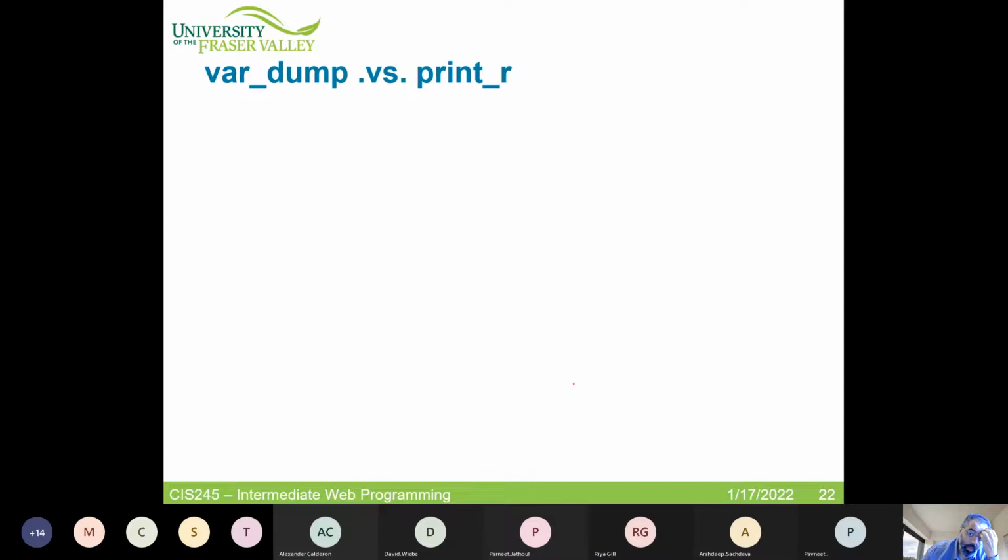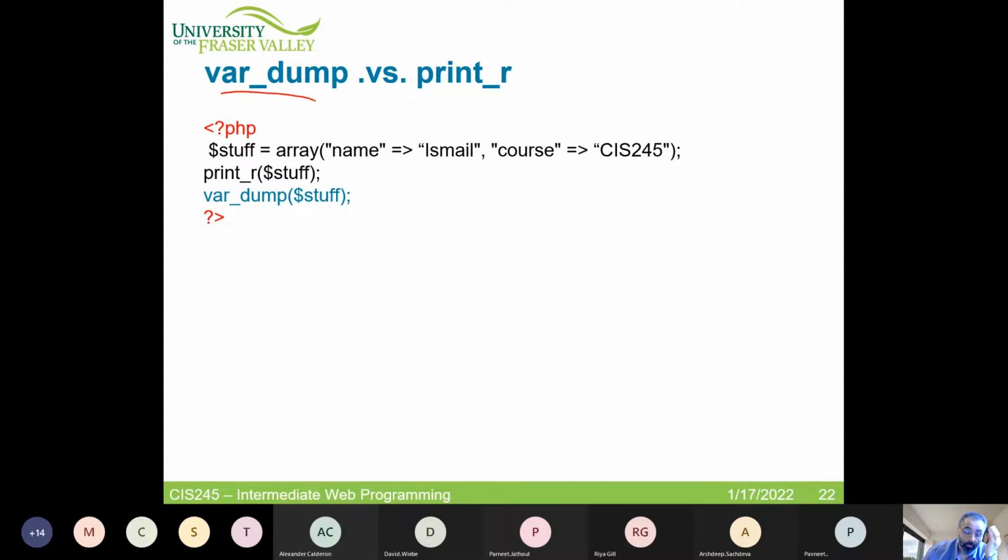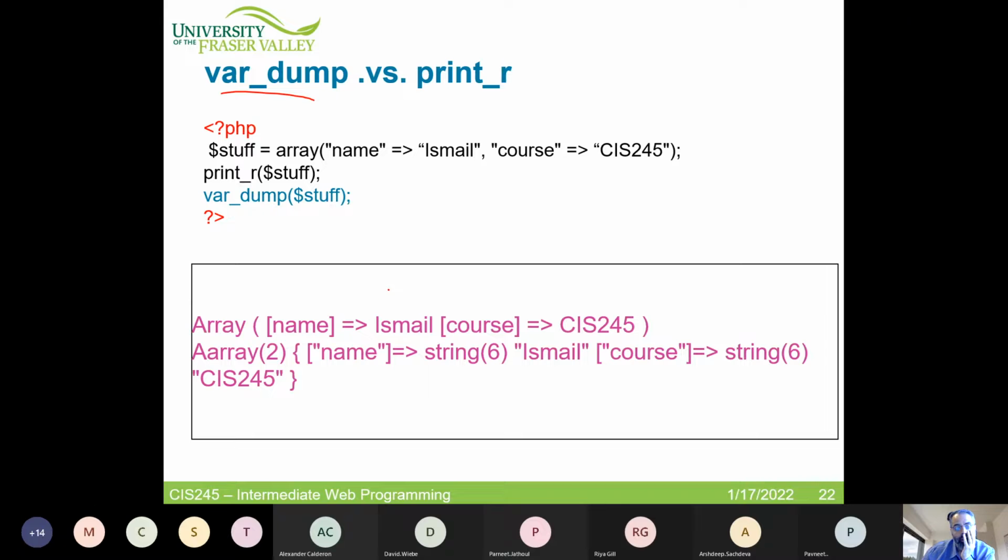The other one is var dump. The main difference between var dump and print R is that this is a print R output and this is a var dump output. As you can see, it gives me more information, not only about the values and keys, but also how many elements I have in the array, and the type of each element based on the value that was assigned. Here it tells me that I have two elements, and this is a string and this is a string.